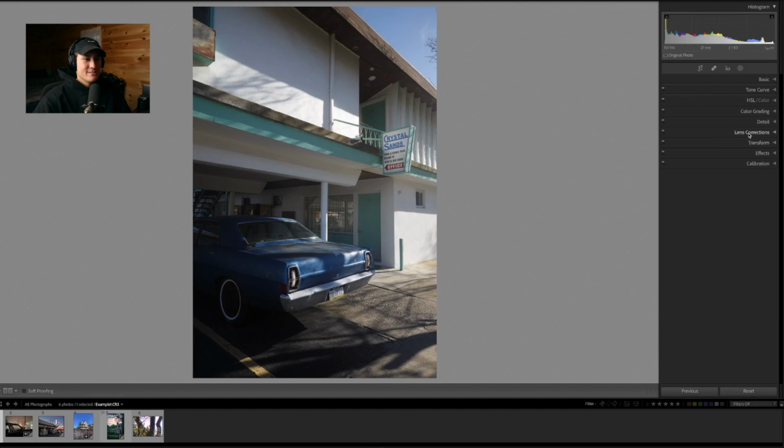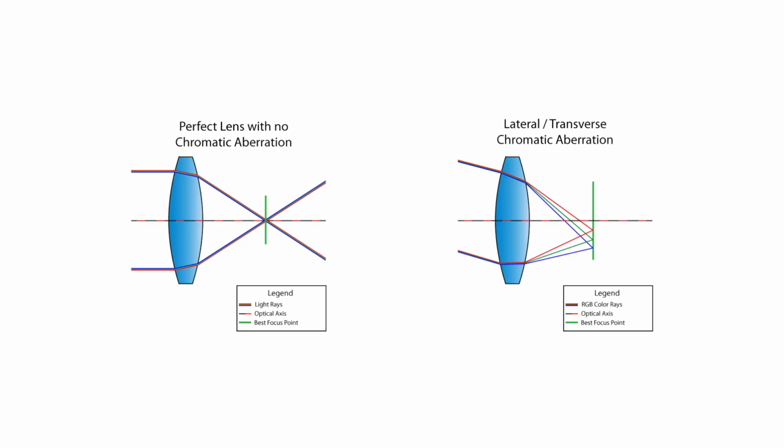We're going to hop into the lens correction tab here, which has two main functions: to remove chromatic aberration and enable lens profile corrections. Both of these are to fix the imperfections that our lenses have. Chromatic aberration is something that we can see in this photo that I found on the internet, because it's actually something that doesn't show up too often in your lenses.